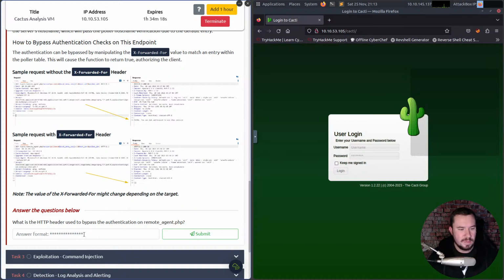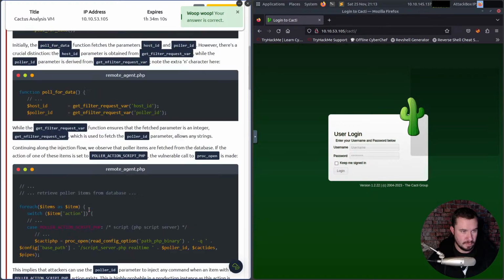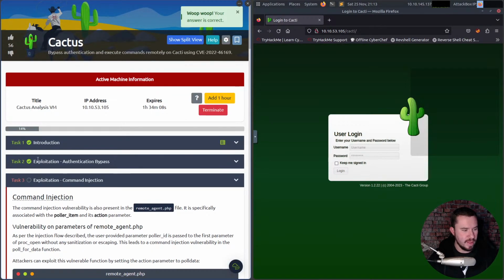All right, what is the HTTP header used to bypass authentication on the remote agent? X-Forwarded-For. So we must go through the theory, and then I'm guessing we might exploit this at the end.